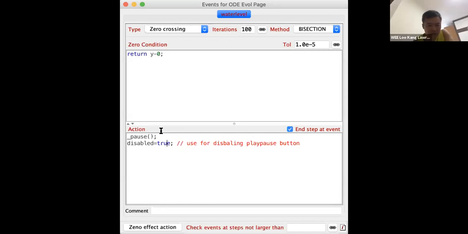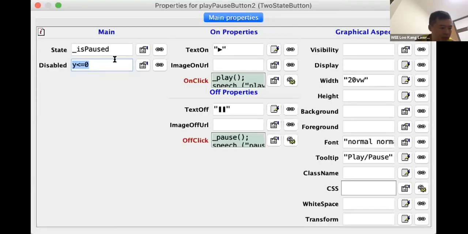Okay. So now, I add this thing called disabled, equals to true. Now I will use this disabled. I will go to my play pause button and add in my disabled. So this disabled variable will become true when the event happens. Okay, so let's try now.